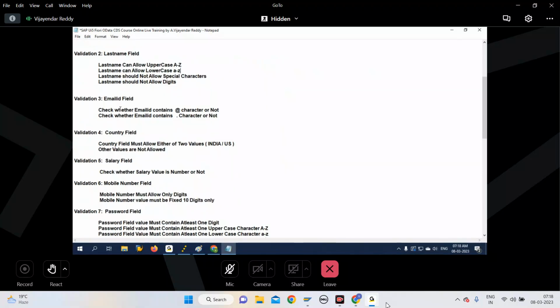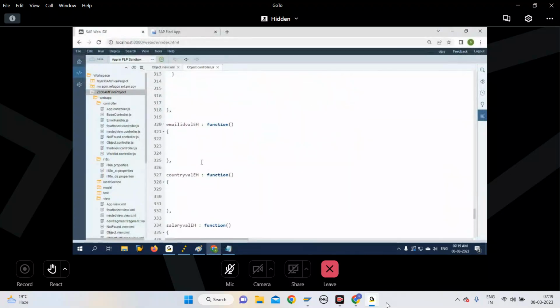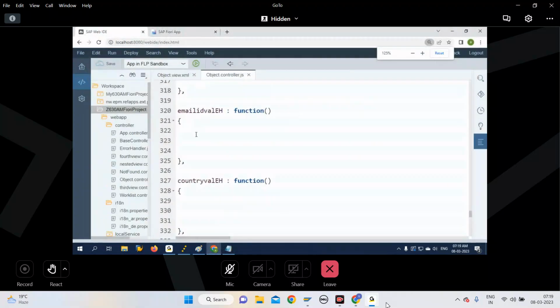Now let me go with email ID validation. It's a simple validation. We have to check whether the email ID contains the @ character or not. We have to check whether the email ID contains the dot character or not. And we should make sure that @ comes first, dot comes last. @ should come first, dot should come at the last, that means at the end. So here, there is email ID validation.